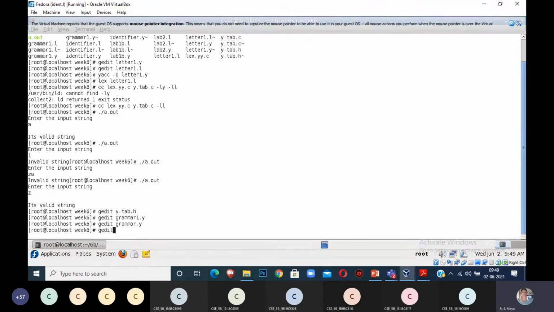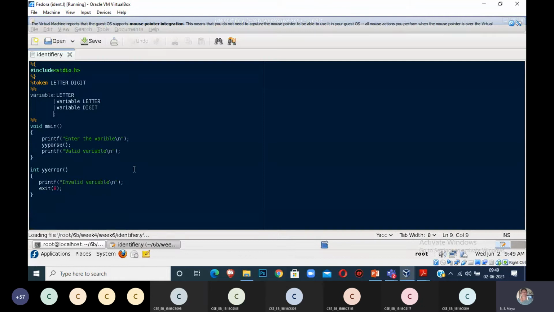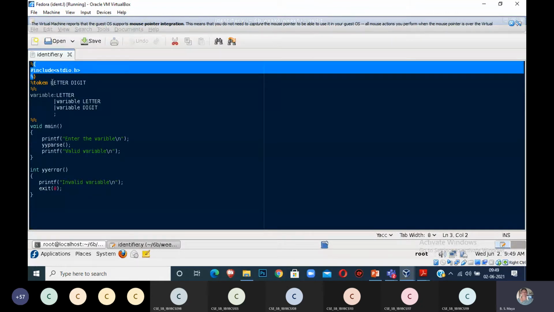Identify this in gedit, identifier.y. See, I'm writing the same program. In the definition section, we have only two tokens.